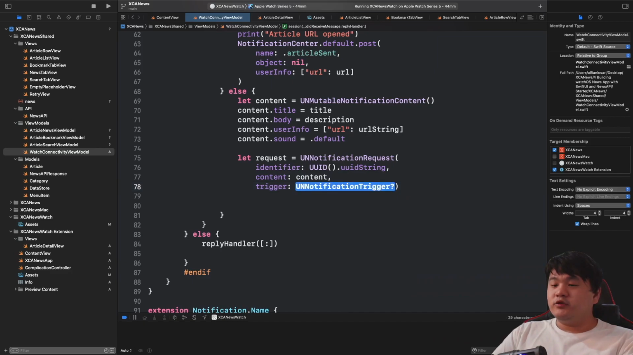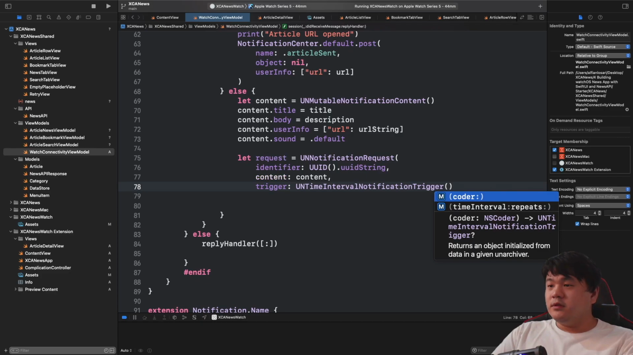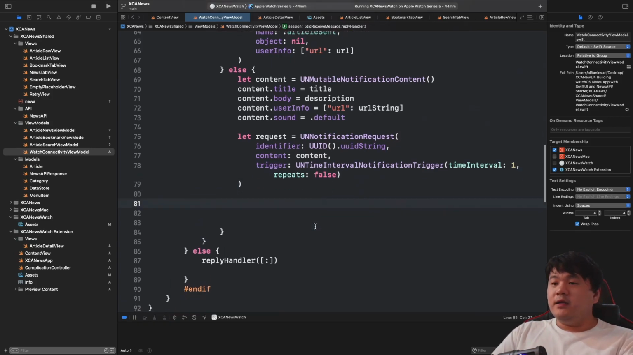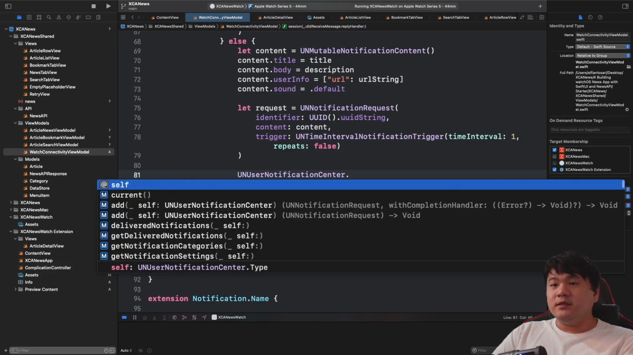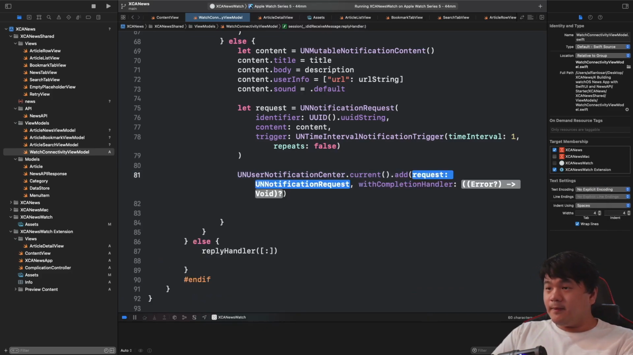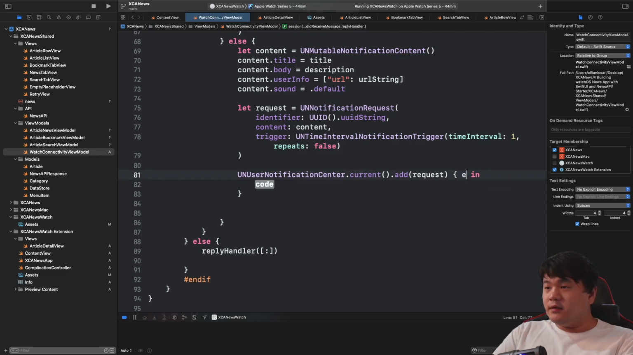And for the trigger, let's initialize UNTimeIntervalNotificationTrigger, passing time interval as 1, so it can be sent immediately. And for repeats, let's pass false. And finally, to invoke this, we need to use UNUserNotificationCenter.current and then invoke this add. Let's pass the request constant. And for the completion handler, it's going to pass an optional error.